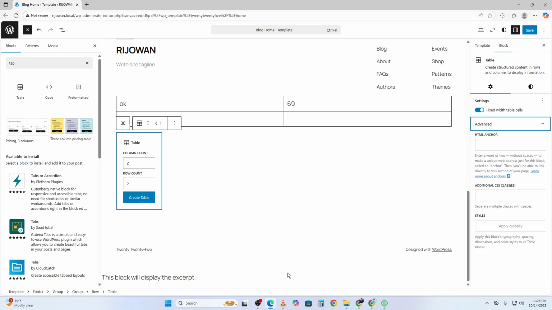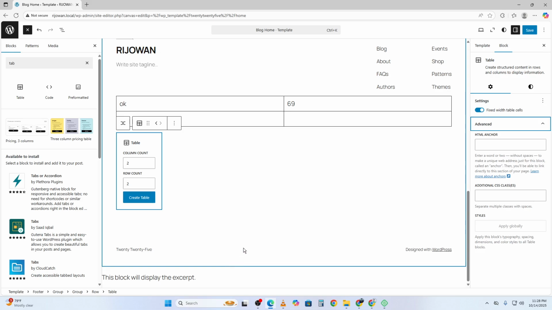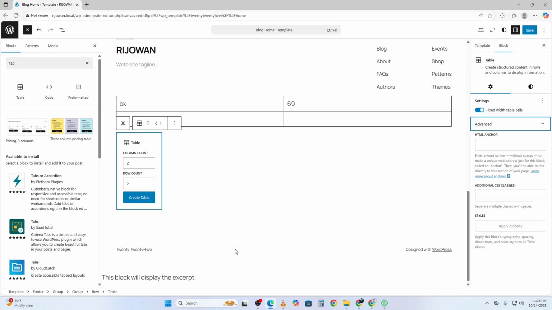So whether you prefer a quick built-in option or the full customization power of TablePress, you can now create clean, professional tables that make your content stand out.